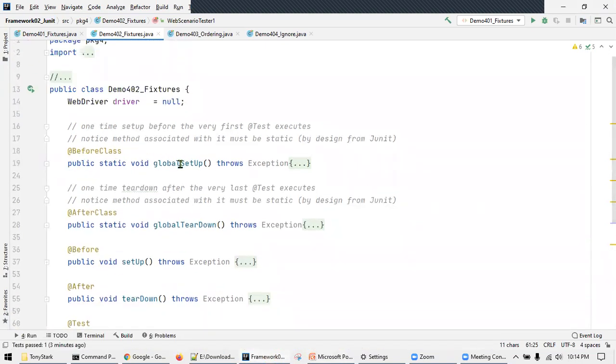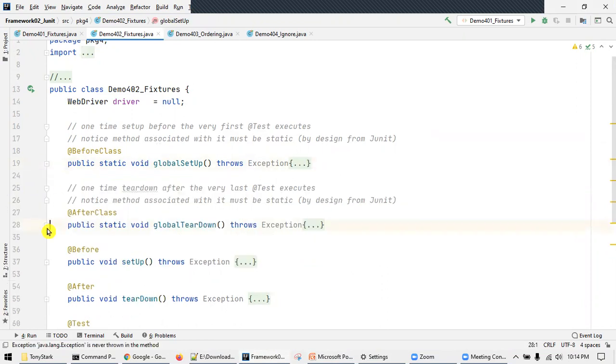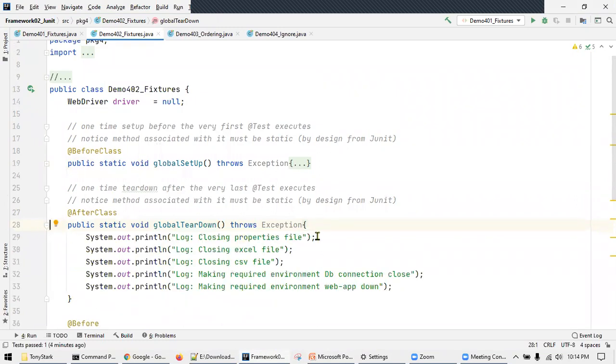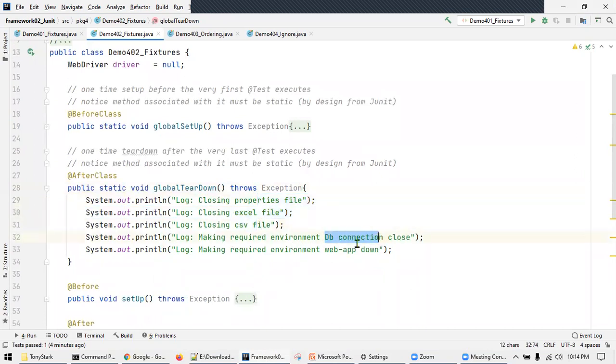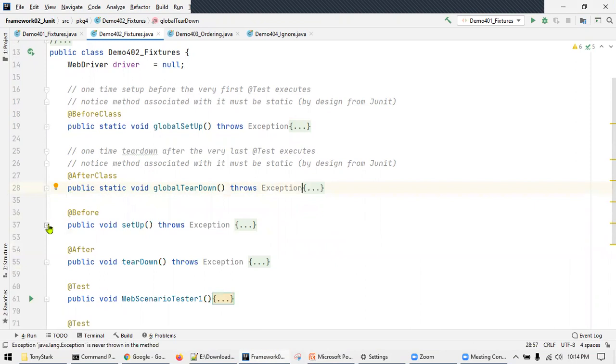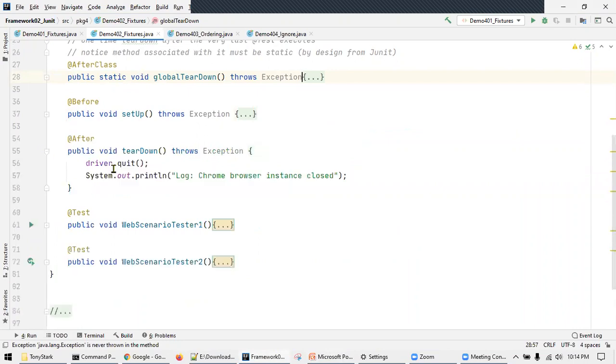Right, so in before class, I want to spin up some environment and those kinds of settings. For now, in this example, I'm just putting some println statements like reading the data, making the database connection, making the website up and running. And in after class, I'm doing just the opposite of that. I'm closing the properties, Excel, CSV file, disconnecting the database, and shutting down the environment. I am making the environment go down. Now this is the before class and after class, and then before and after are the same. In before I'm launching Chrome, and in after I am quitting Chrome.